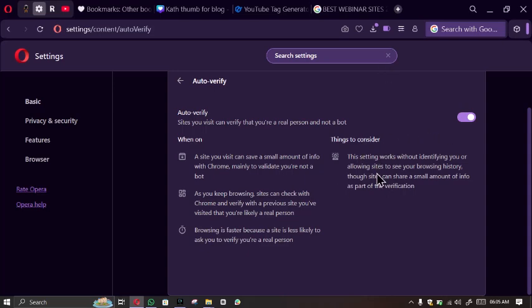It's as simple as that. So with this turned on, with this enabled, you don't have to verify all the time that you're a real person and not a bot. But Opera GX will do it for you.